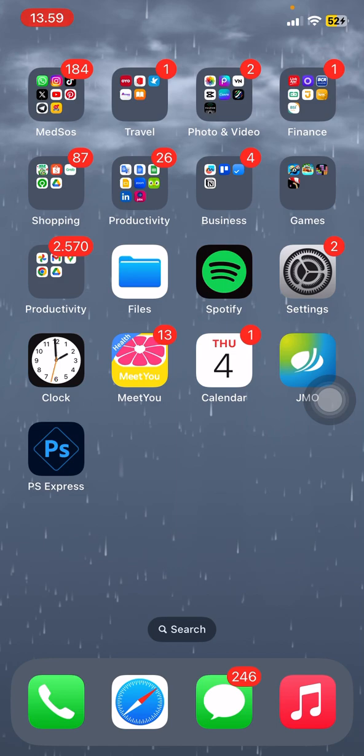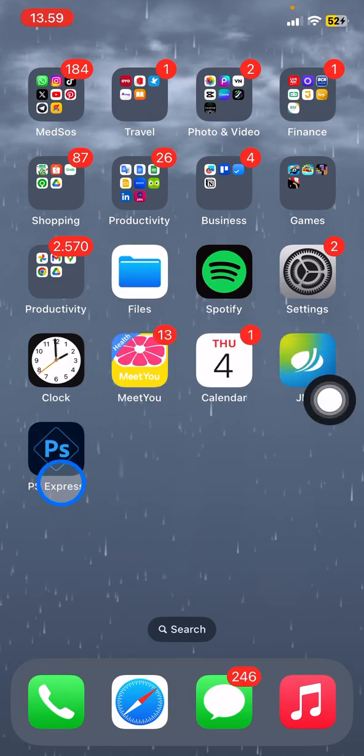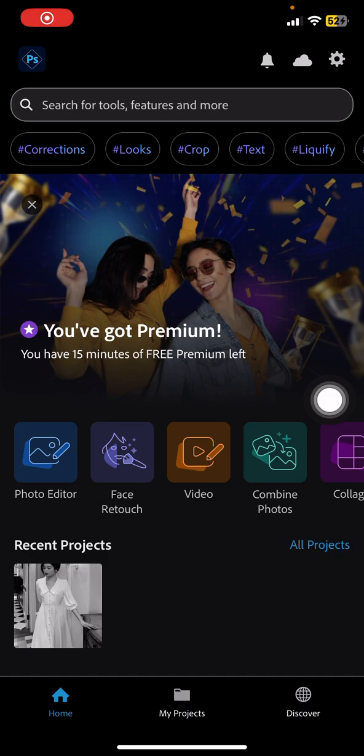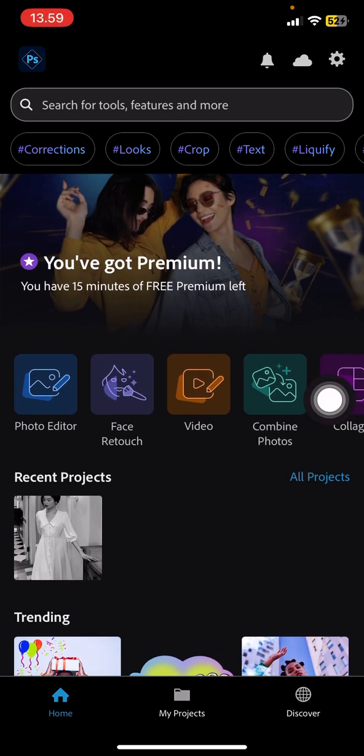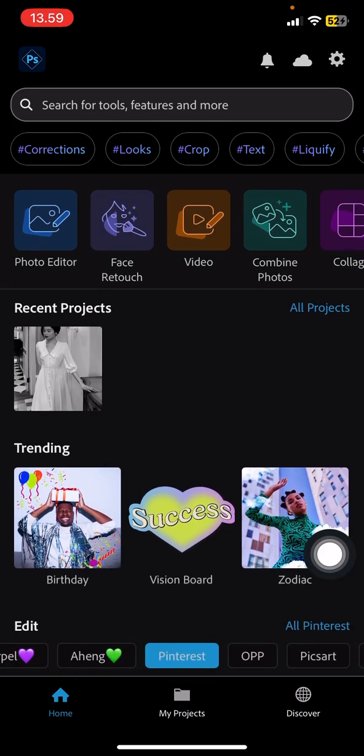In this video I would like to show you a basic tutorial on how to use Photoshop as a beginner to edit your photo. The thing you need to do is just install Photoshop on your phone, and after you do that, just click it to open it. So here is the interface of Photoshop on your mobile phone.